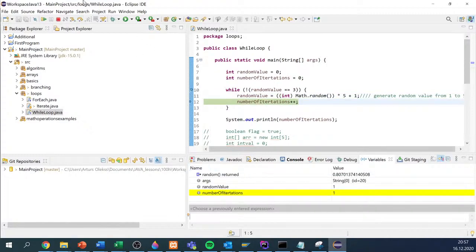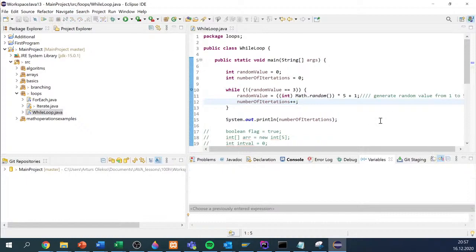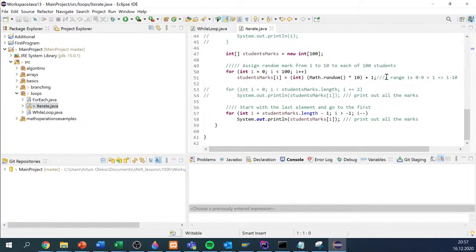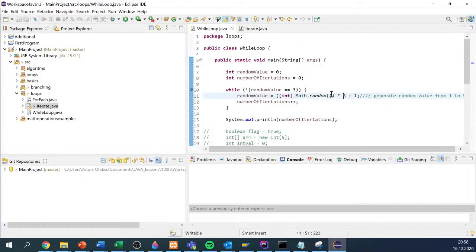the random value still returns 1 to me. Why? One moment, let me check. Guys, remember last time. Okay, maybe that's because of the brackets. Yeah, this is the brackets. One moment. As you remember, last time we generated from 1 to 10.